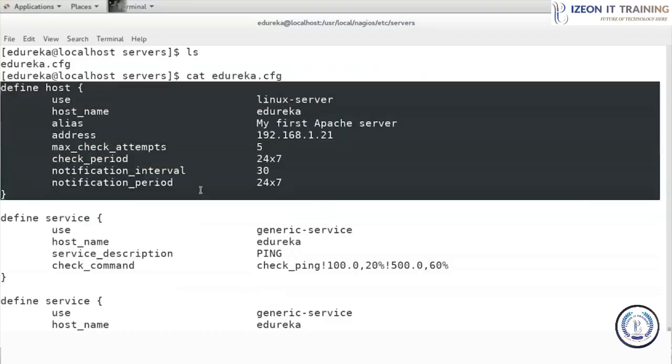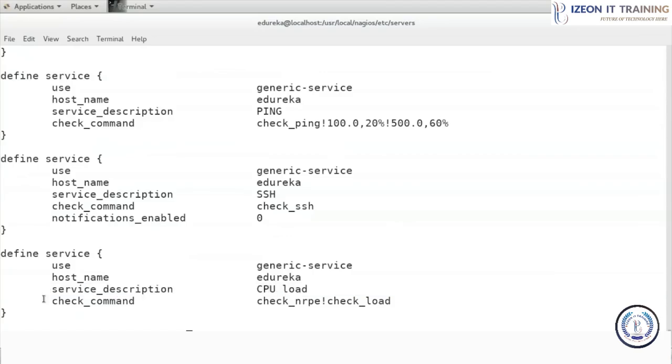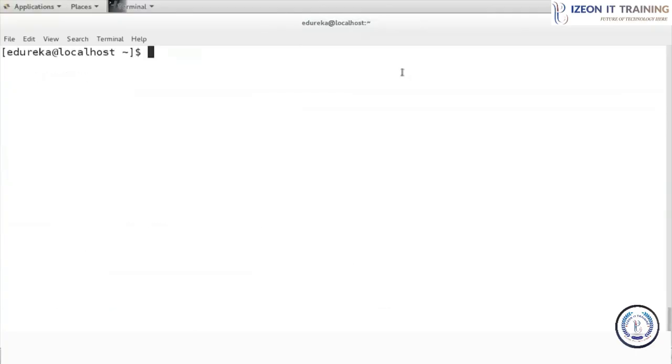Now, in that host, what all services I want to monitor? I want to monitor generic services like ping. Then I want to monitor SSH. Then I'm going to monitor CPU load as well. These are the three services that I'll be monitoring, and you can find that in your etc servers directory. Over there, you have to create a proper configuration file for all of the hosts that you want to monitor. Let me clear my terminal again. Just to show you my remote machine as well, let me just open that.